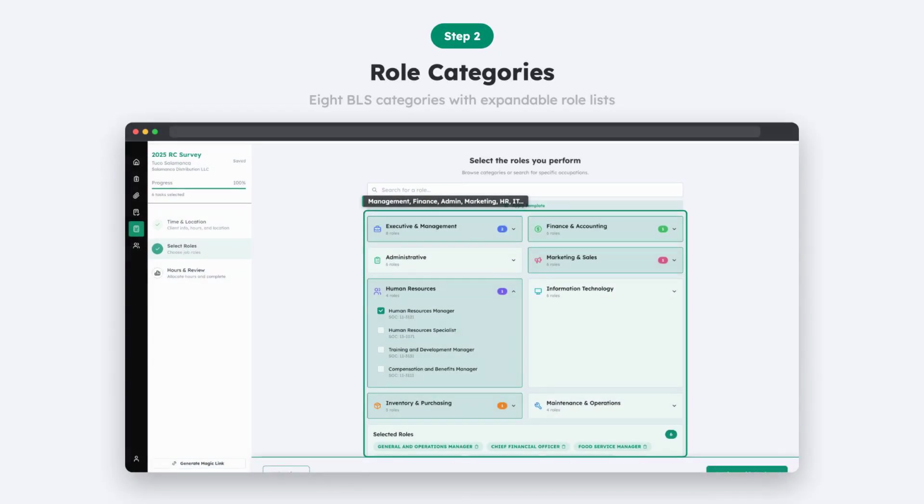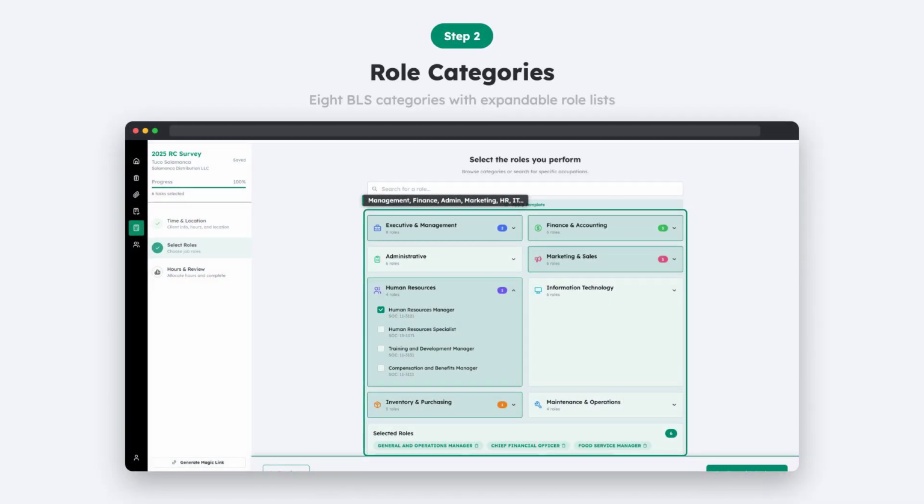Now you're on the role selection panel. Roles are organized into 8 categories: management, finance, administrative, marketing, HR, IT, inventory, and maintenance. Expand any category and you'll see individual roles with checkboxes. Mix and match from any category to build an accurate picture of the officer's responsibilities.